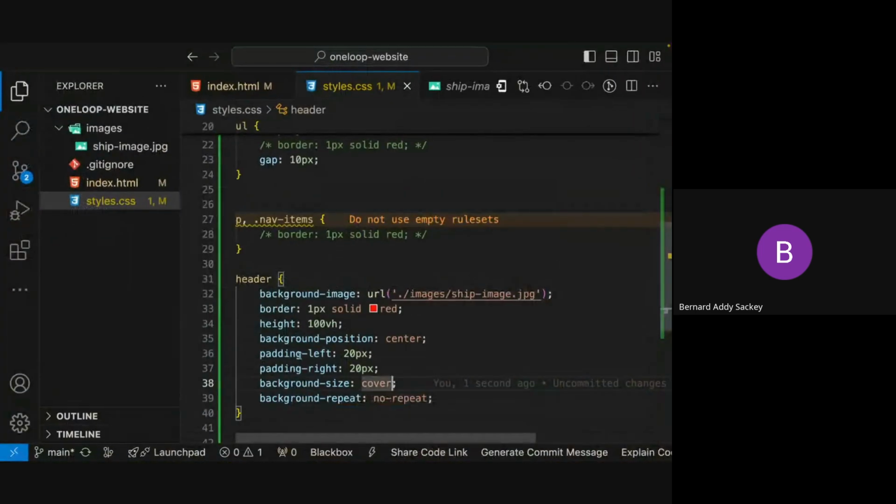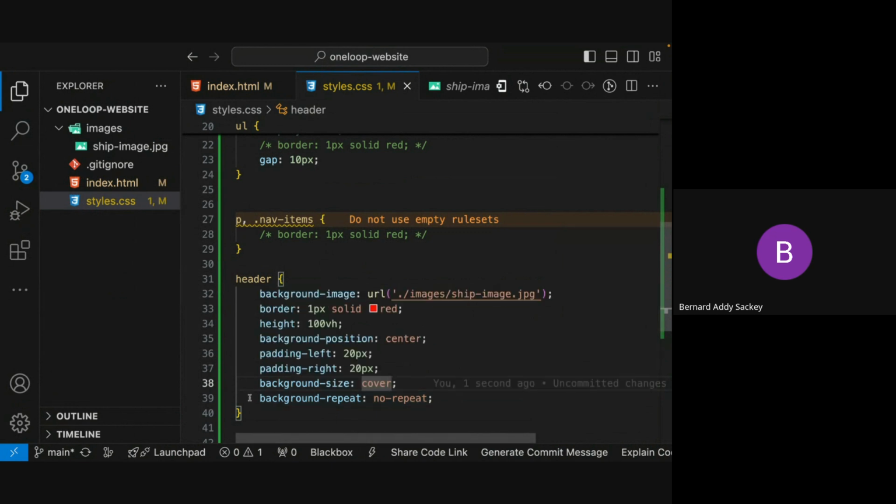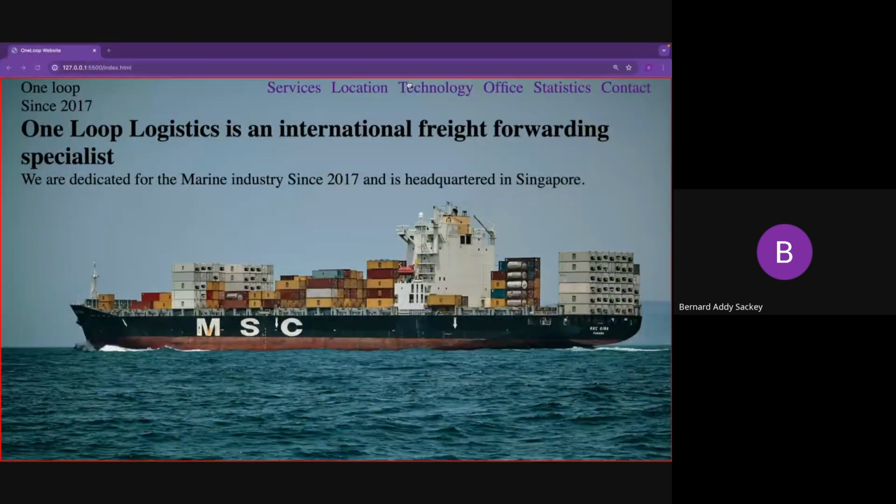Some of you might not even use background size and background, what do you call it? Background repeat. You might just put your image in there and then just use the background position to show which part of the image you want in view. And that will also work for you.